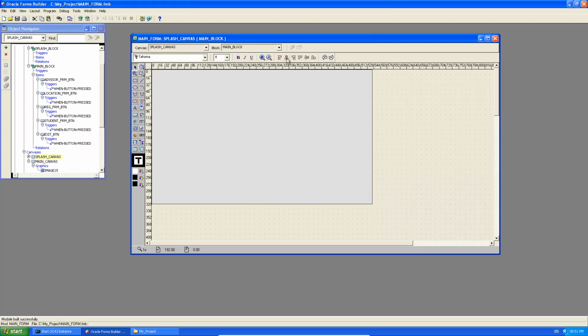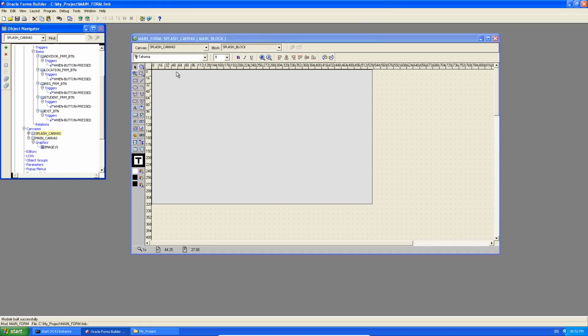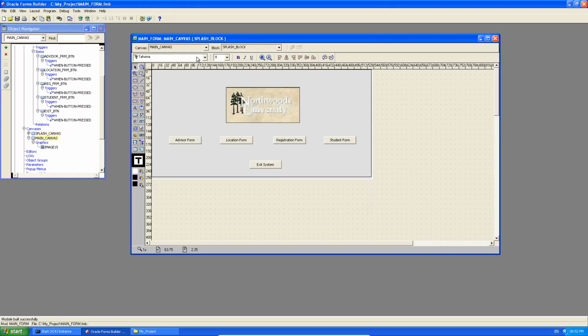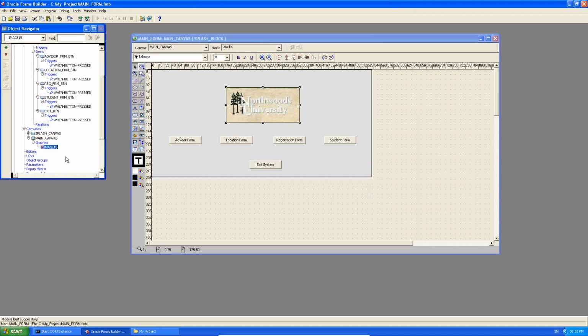Okay, so I go back to my splash canvas, and once again, make sure that you're working in the right block. Now, for the splash canvas, we're going to do things a little bit differently. Up until now, on the main canvas, I've been importing an image. And when I import an image, do you see it adds the image here? So let me go back to the main canvas. If I click on this image, do you see under the canvas, it's an image.